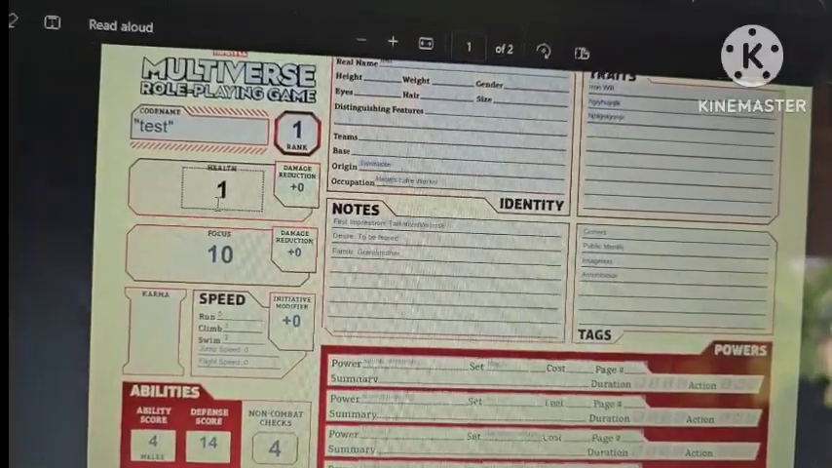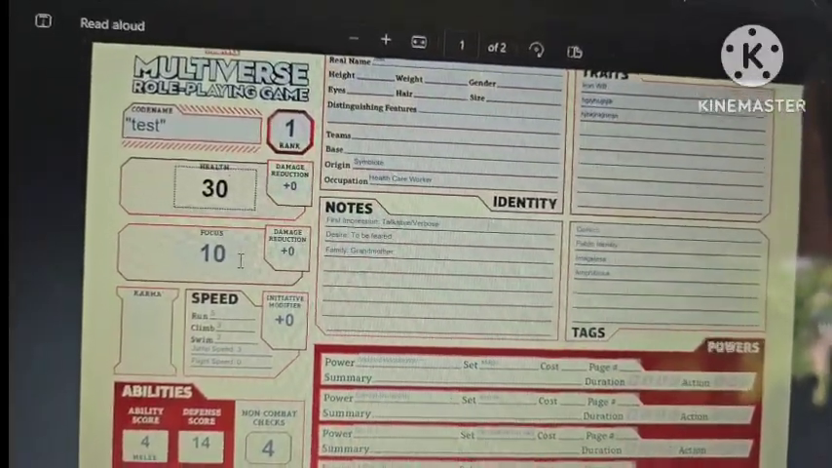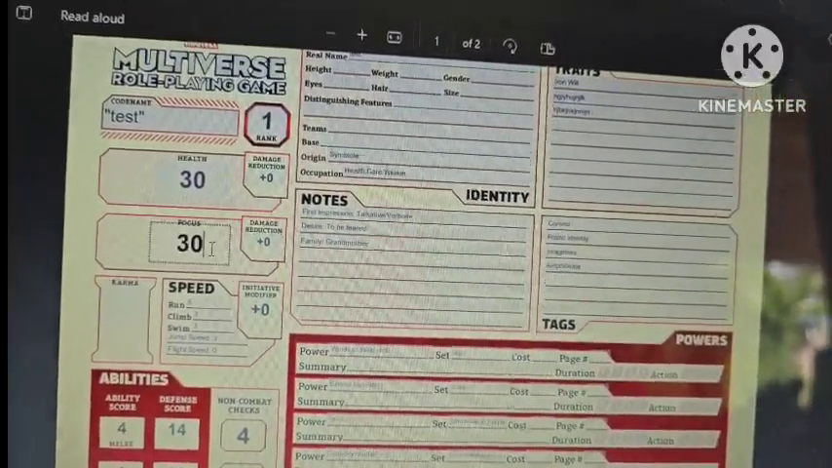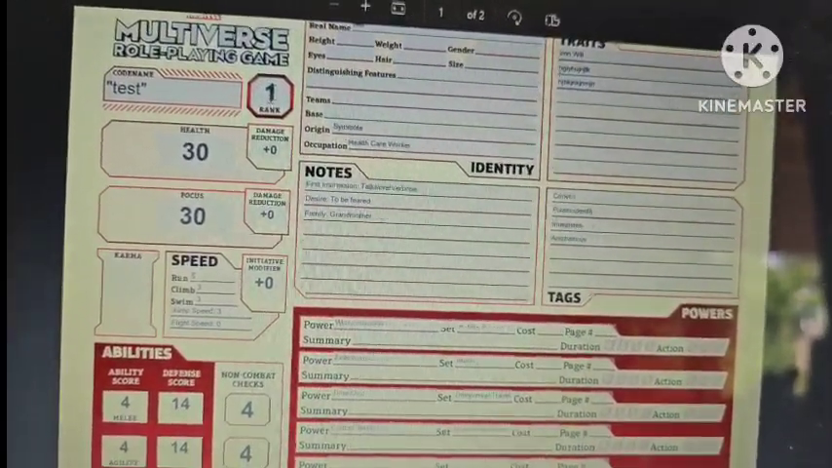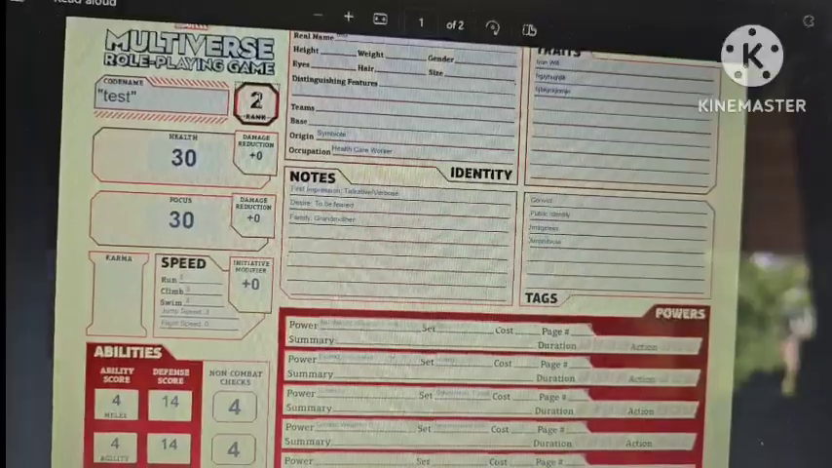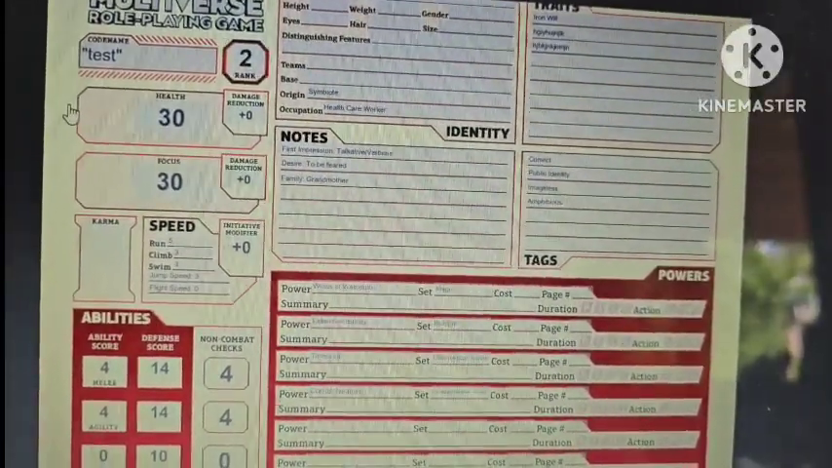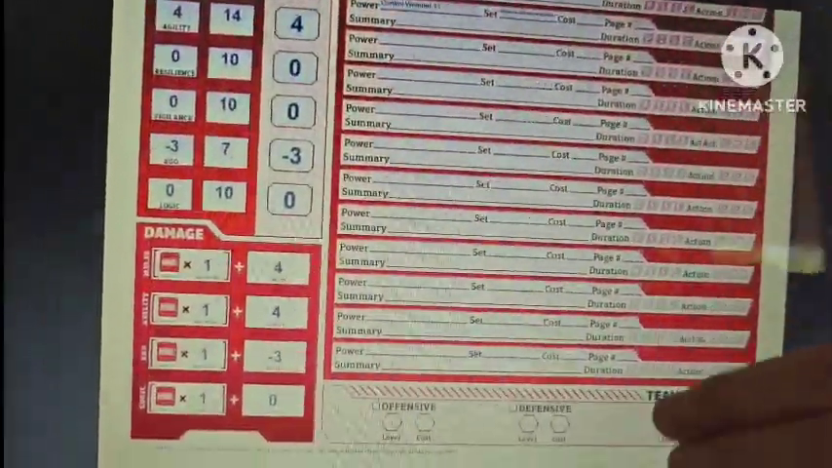You can change the health. Again, if you want to use the book rules, just change it to 30 for both focus and health. If your character ranks up, you can click on the rank and change the rank, and as you go along through your campaign, you can keep doing this. And then of course change all the other statistics as well.